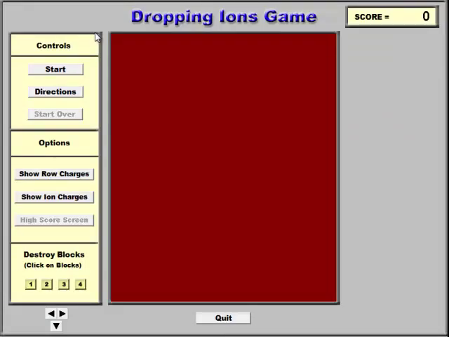The game basically consists of blocks with the ions shown on them, which will drop from the top of the screen. Students can then move them right or left or drop them more quickly. And the 5 blocks that will end up being in the bottom row must be made to be a charge of 0. If that happens, that row will disappear and the blocks above that will continue to fall.